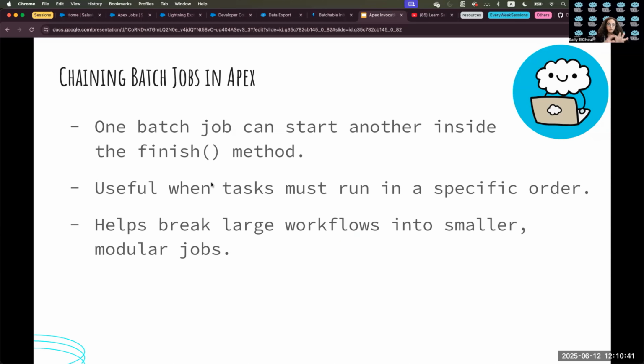And again, it helps that each of those batch jobs will have their own limits. So you are not risking hitting a limit, especially since with batch jobs, we are working with a huge number of records.